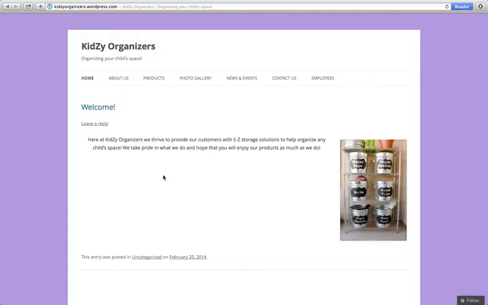We are a company who produces storage units and organizers for children's rooms. So we're primarily targeting parents. Here at KidZy Organizers, we strive to provide our customers with easy storage solutions to help organize any child space. We take pride in what we do and hope that you enjoy our products as much as we do. Here's an example of one of our storage units on the side here.